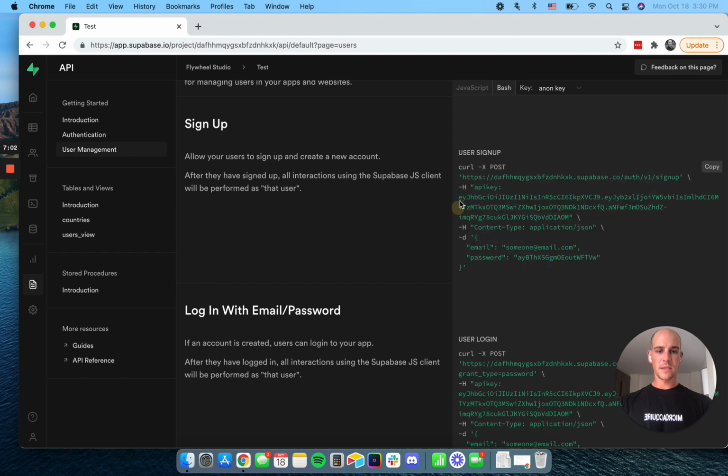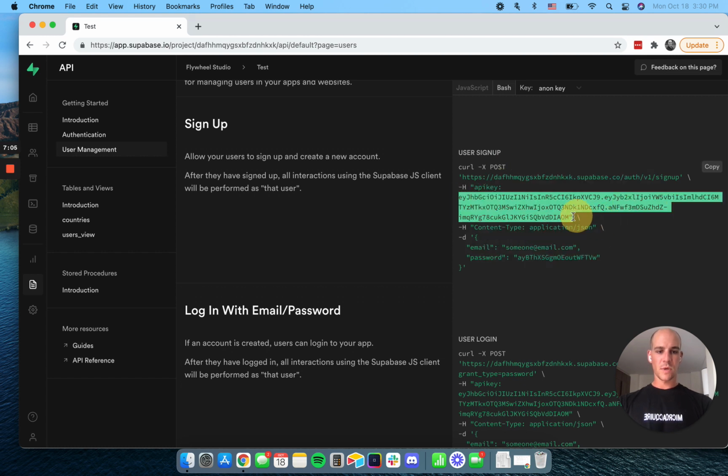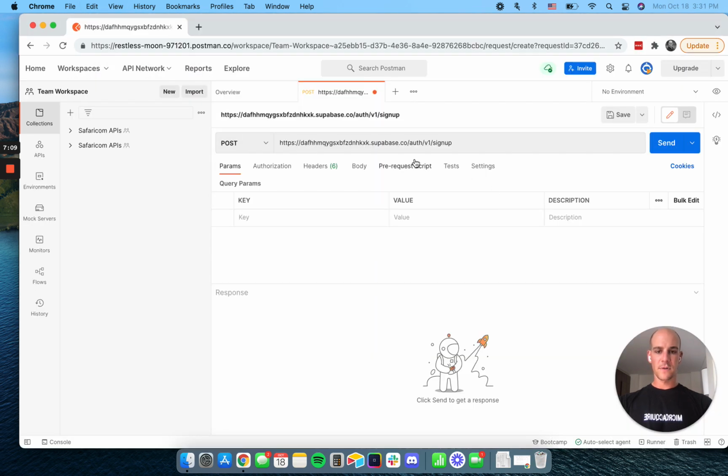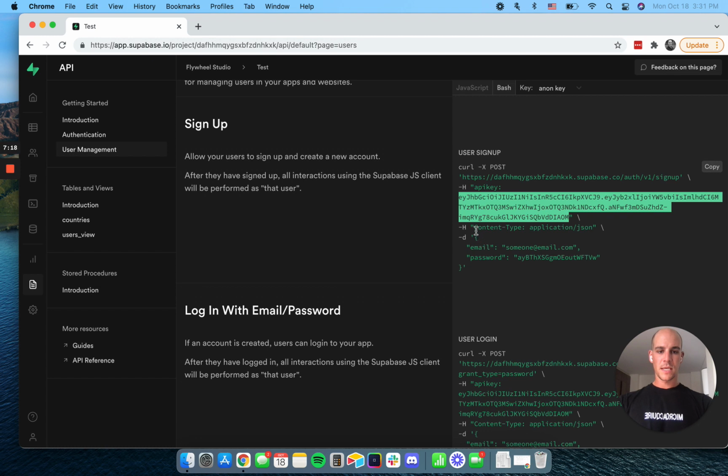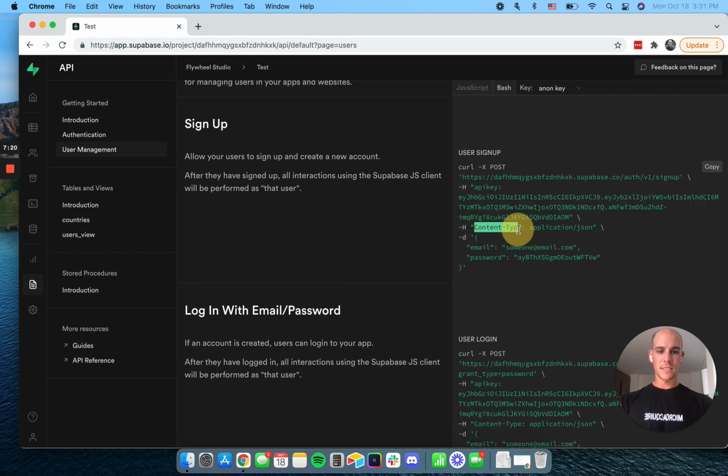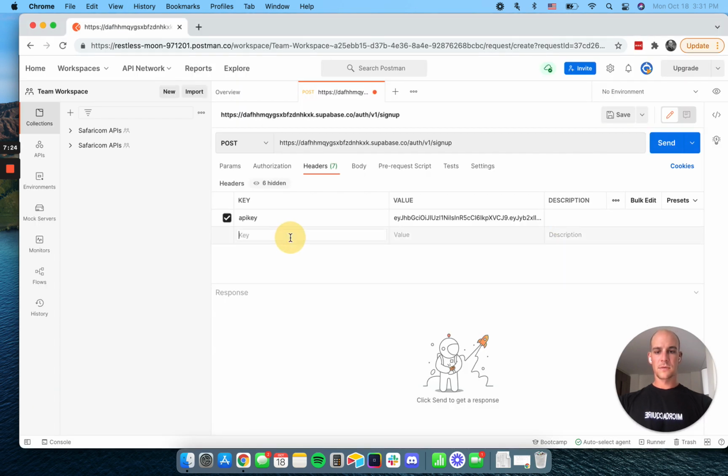This is the link. And the first thing we need is a header, denoted by the H, for the API key. So we'll go to headers, API key, and I will paste that value in there. And then the content type is application JSON. That's another header.